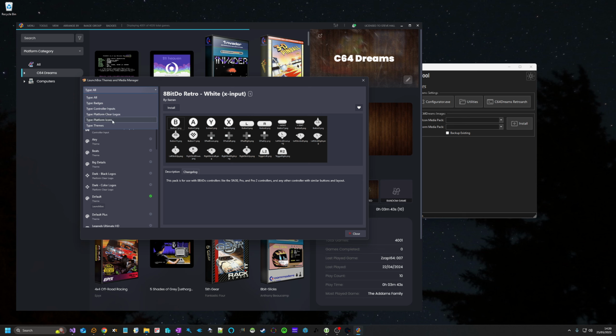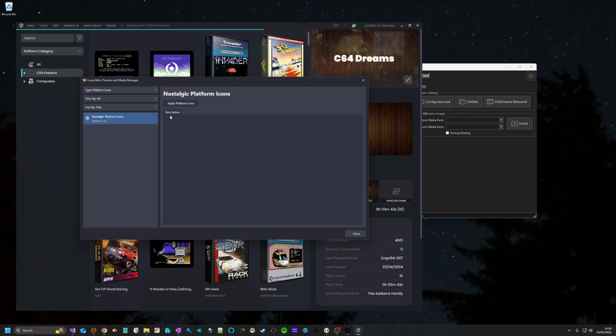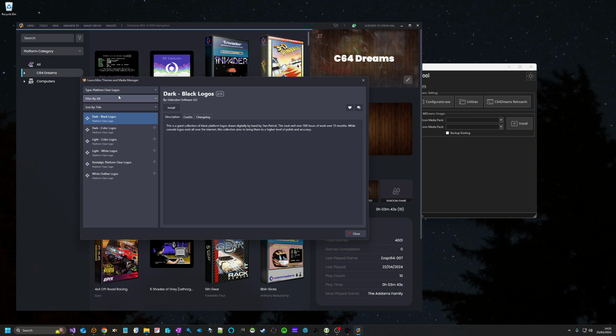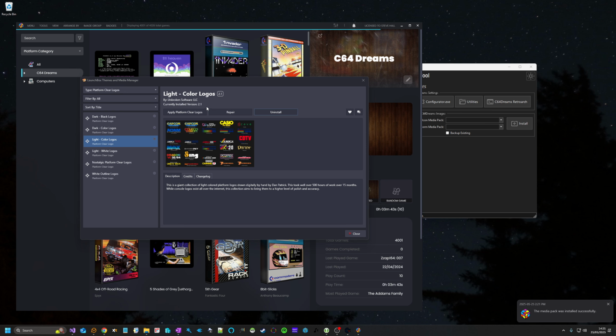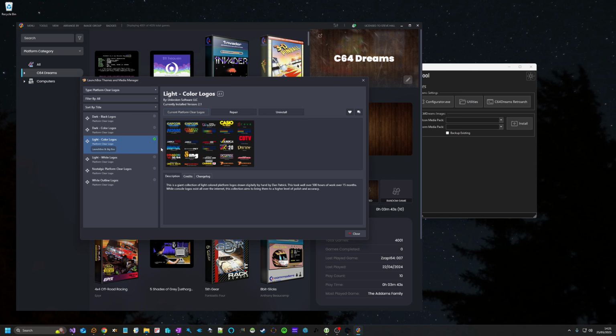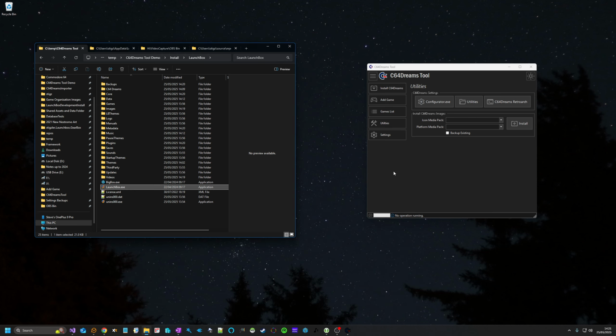First of all, select icons. You only get one icon choice, so install it to both. So that's done. And now go to Platform Clear Logos. Choose whichever you want. These are the ones I prefer. So install that and apply platform clear logos to both, and you'll see a tick there, which means you're set up.